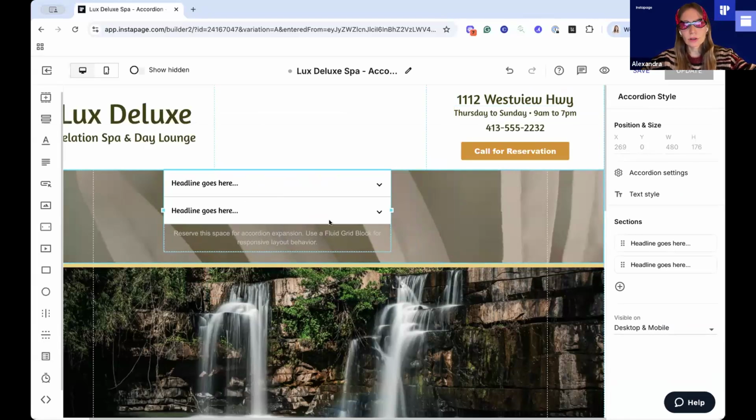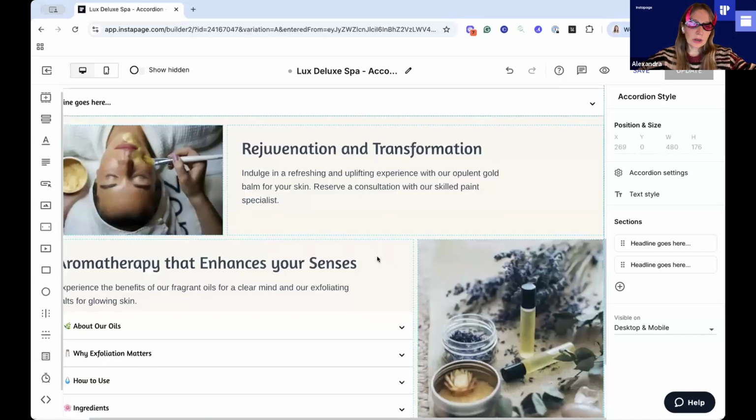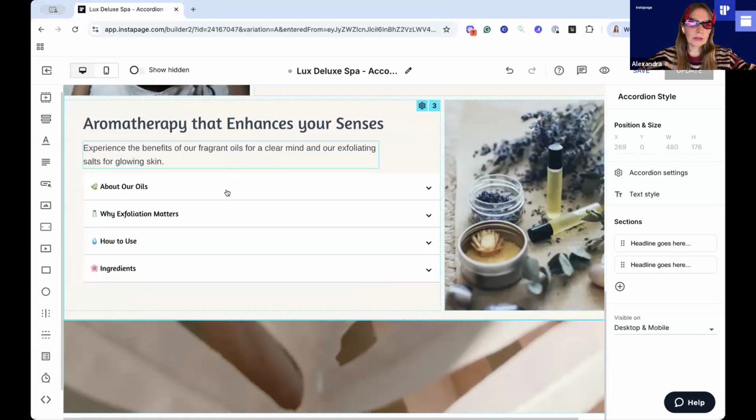We made it so before, since canvas blocks are not adjusted automatically for the content that you put in the block. That's why I recommend using fluid grid blocks, because it saves your time and you don't need to adjust your canvas blocks, and you don't need to think about the space for accordion expansion. So let me show you how this accordion looks. Here I prepared some version of an accordion.